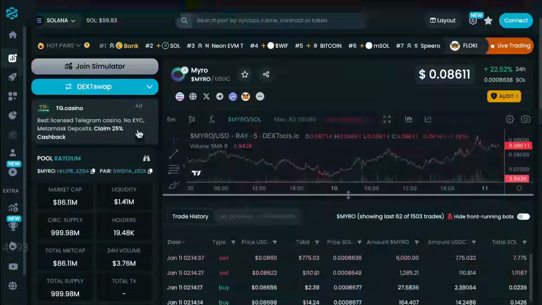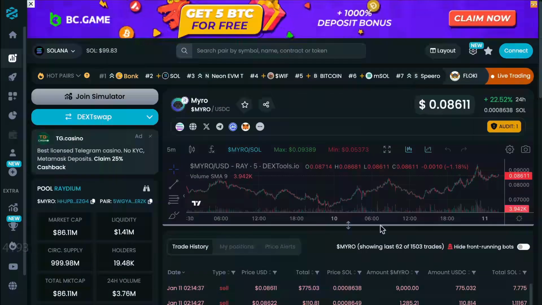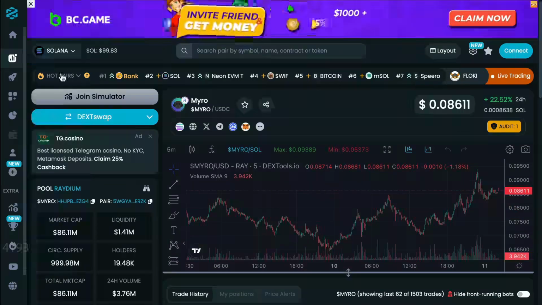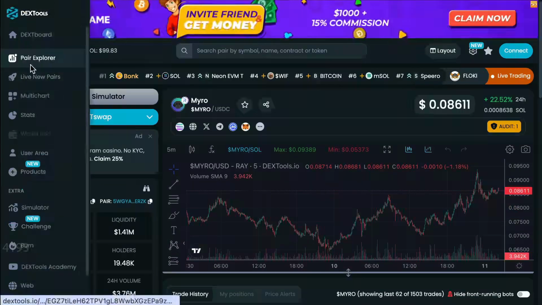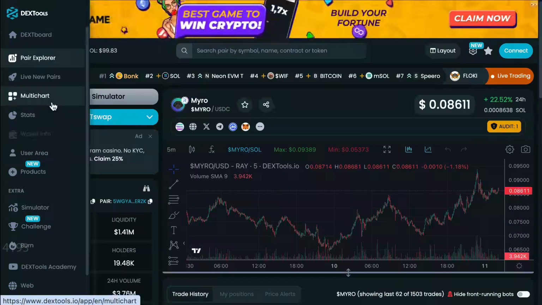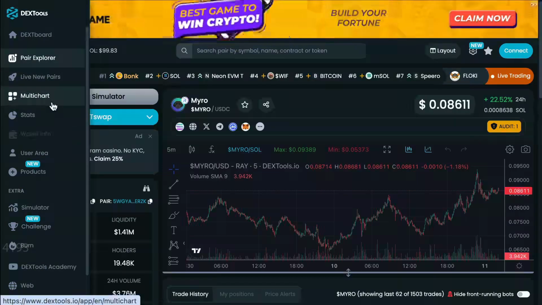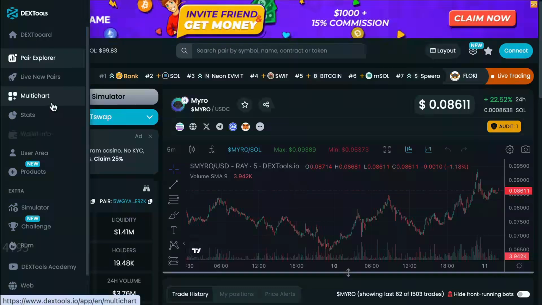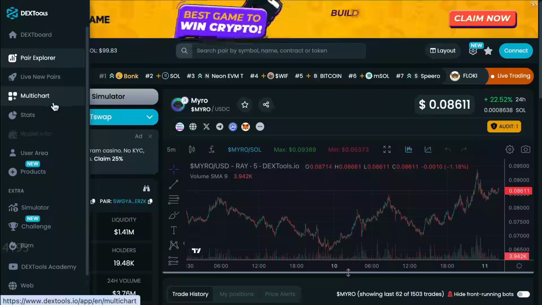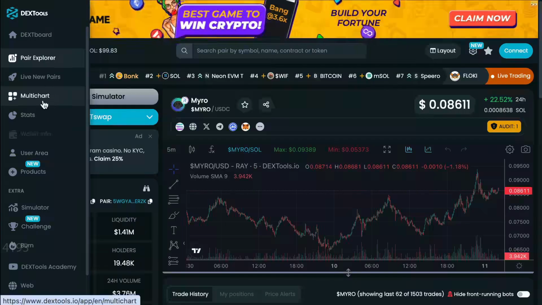And then that's it. So basically, when you're scanning from here, a lot of the similar stuff, and then over the top here, you can see hot pairs, trending. And then on the left here, Pair Explorer, live new pairs, multi-charts. If you want to look at 3 or 4 charts at the same time, in real time. I don't know why you would, unless you're having launches at the exact same time, or the whole market's pumping and moving so much that you need to keep an eye. But yeah, that's there for you as well.